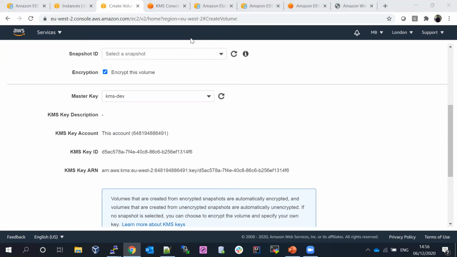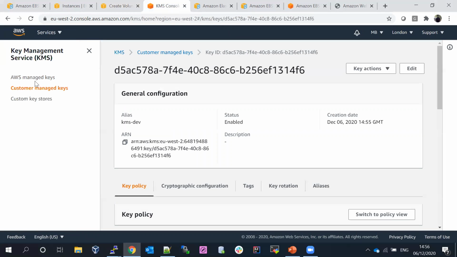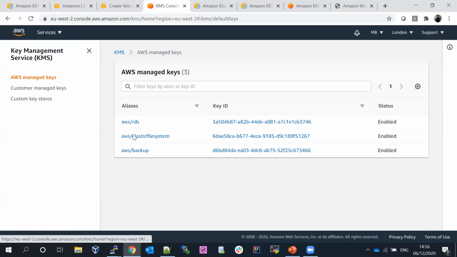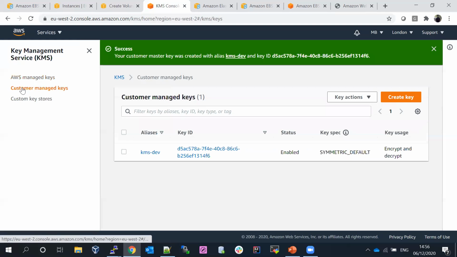If you want, you can go with the Amazon default KMS keys, which are provided by Amazon. I don't want to go with Amazon. I want to go with customized management, the KMS key I just created, KMS underscore dev.